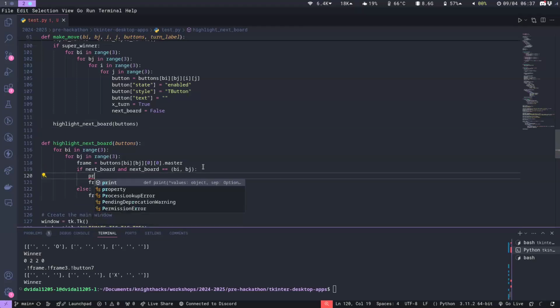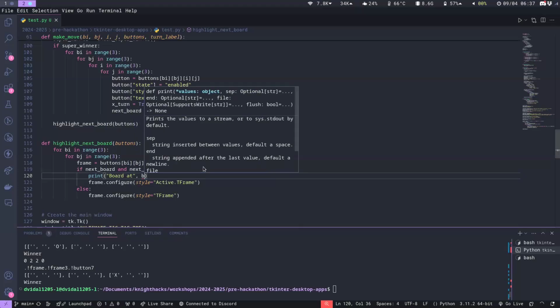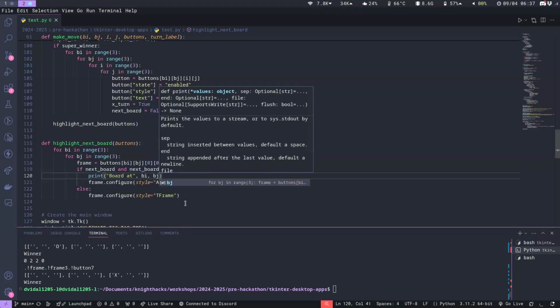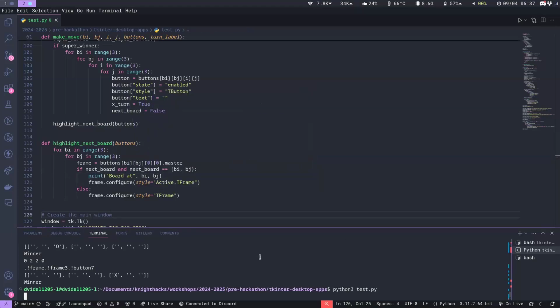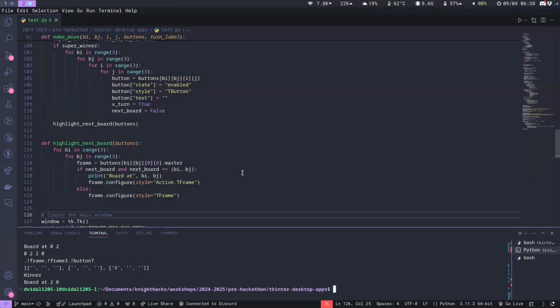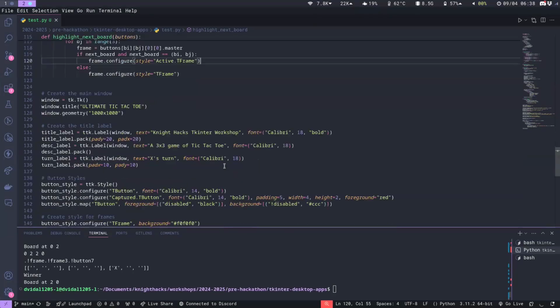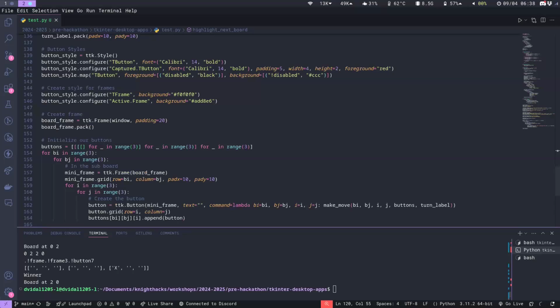Let's see. Go ahead and print the variables here, debugging practices. So it successfully knows that it's at 2, 0. Now we're at board 0, 2. It knows we're at this board, but it's not actually configuring the style unless I didn't create the active.tframe style.